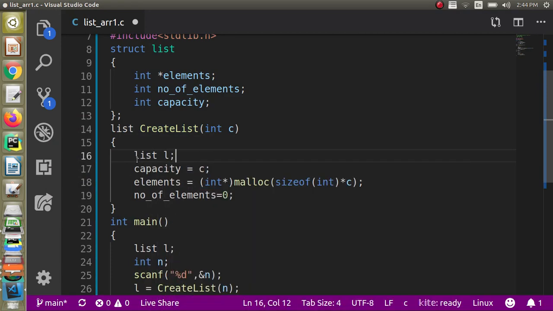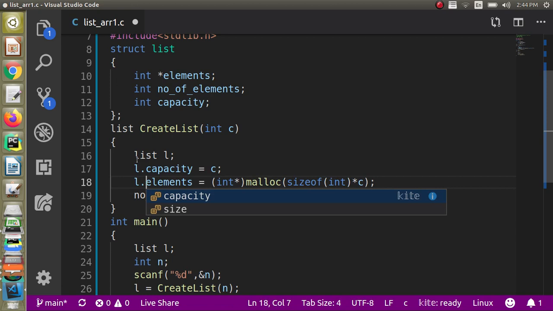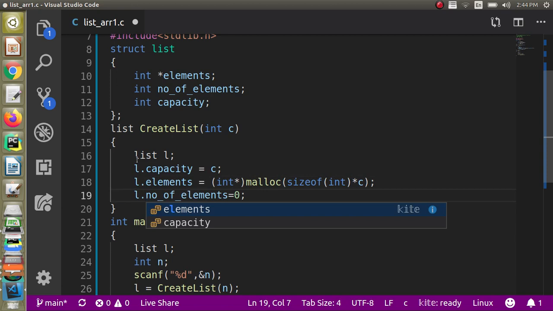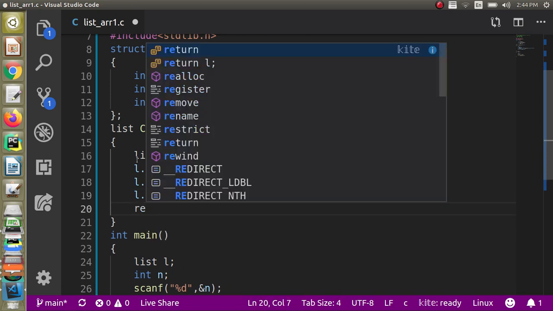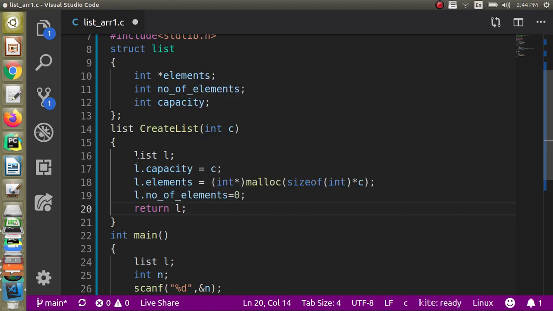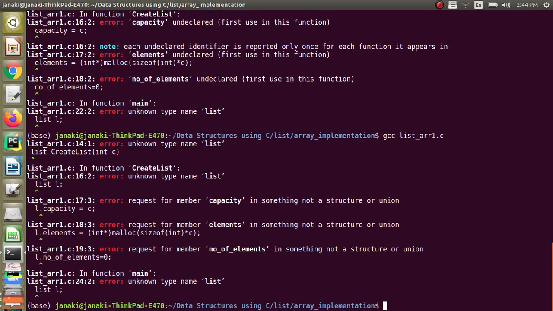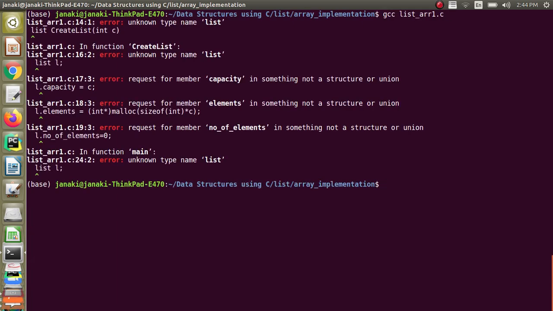Okay, let me say list L, and then I have to say L dot capacity is equal to C, and then similarly L dot elements is equal to the memory allocation, right? Similarly, I have to say L dot number of elements is equal to this, and I have to return also, I missed that, return L, right. Let us save the code and try to run it again. Yeah, so now you see everywhere it doesn't know, right. It doesn't know what list is, right.